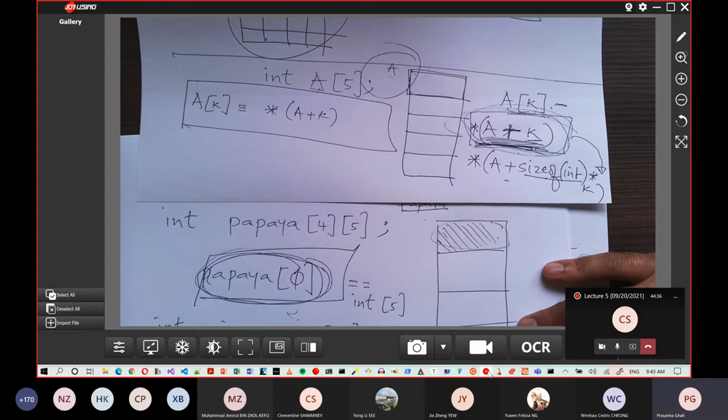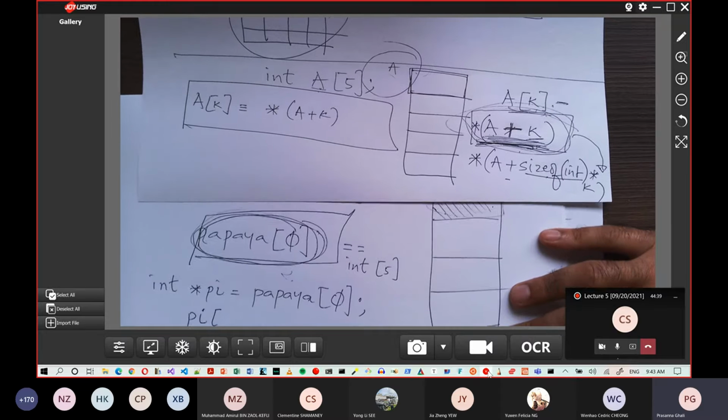Now, when you say pi subscript, sorry, did you? Oh, sorry, the paper, right?